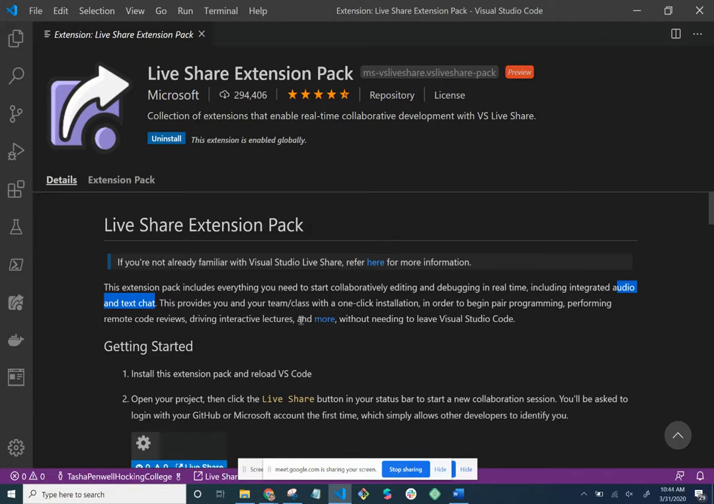Let's see. So it provides our team in class with one-click installation. It was already installed very quickly. To begin pair programming, perform some code reviews, and make lectures a little bit more interactive. So we'll be using this tool for our pair programming.